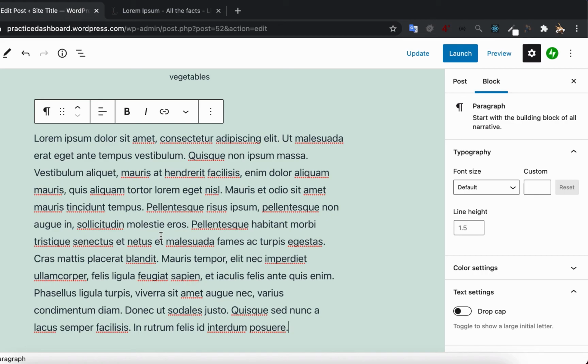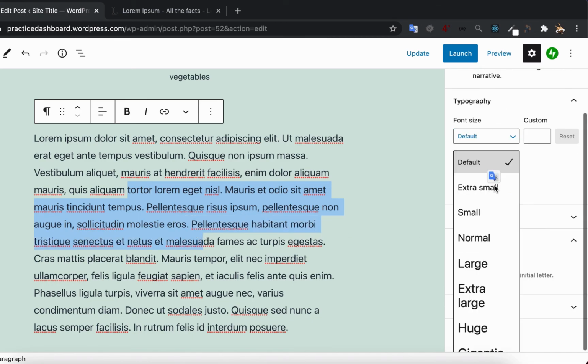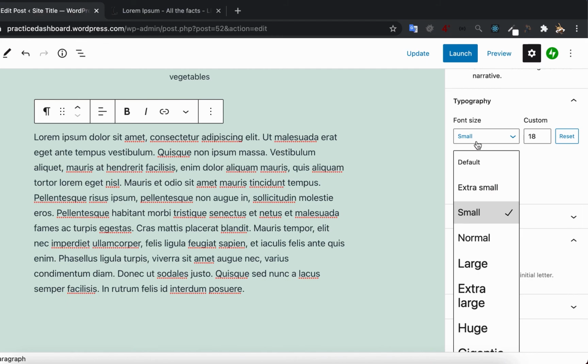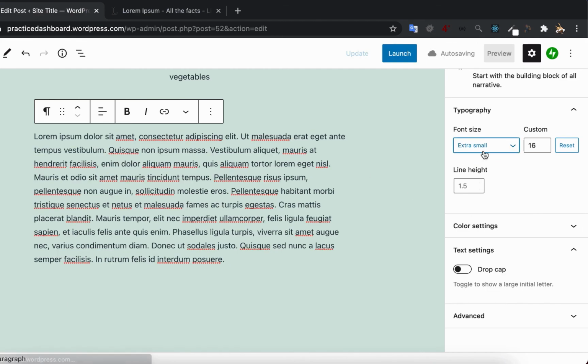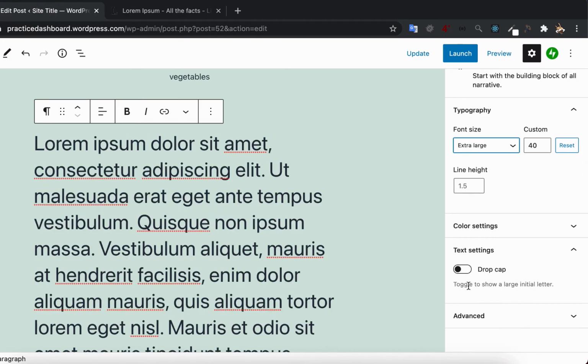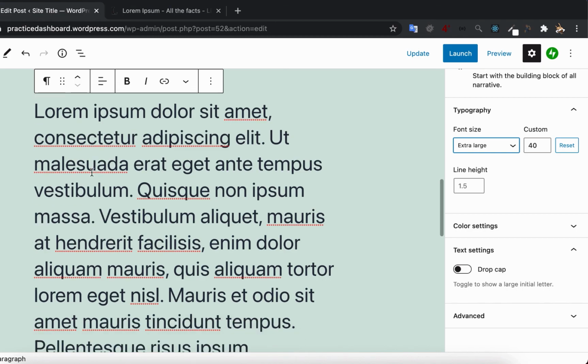For different block, you will get different kind of block settings. For some block you will get styling option, for some font size option. For example, for paragraph blocks you can control the font size from the right side settings. Choose the font size from the drop-down and you will see the font size of the paragraph is changing according to that. I choose small from the drop-down. Let's now select extra small. As you see, the font size is changing with the change in drop-down. Let's choose extra large. So now you get the idea how block editing works in WordPress.